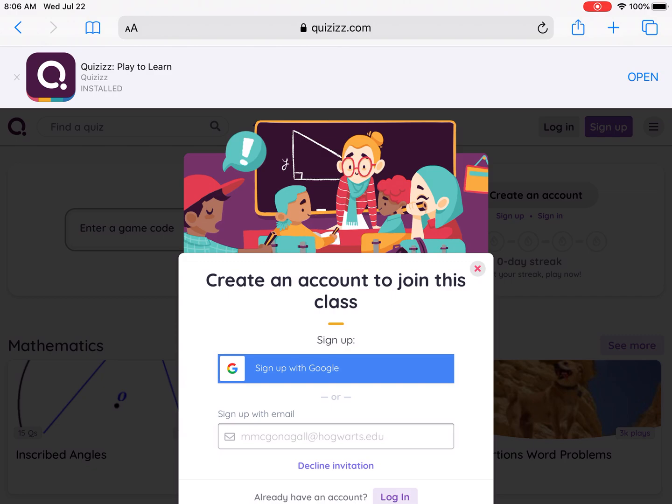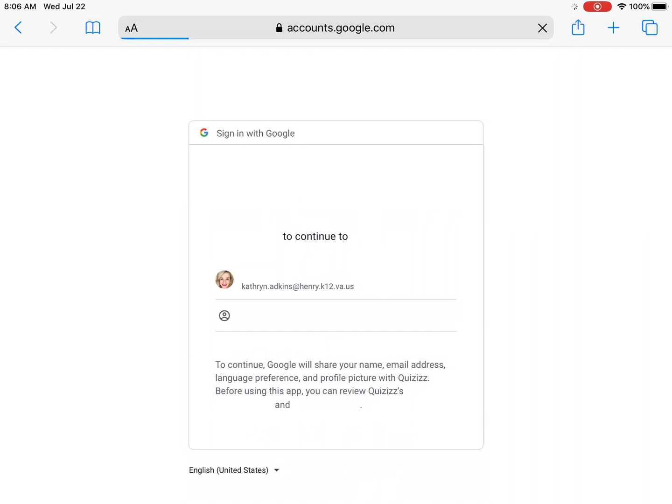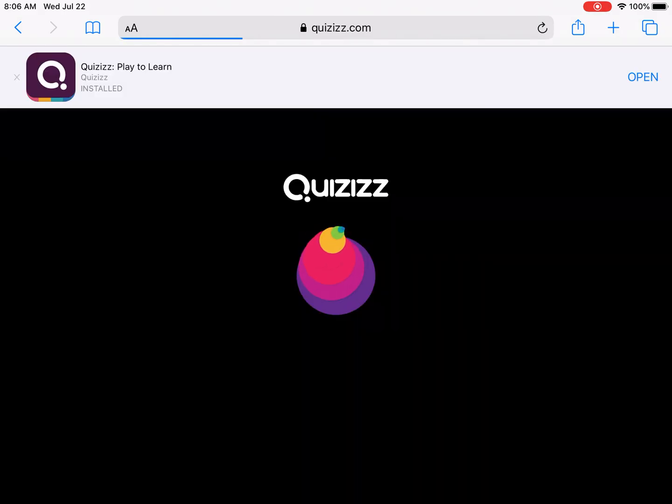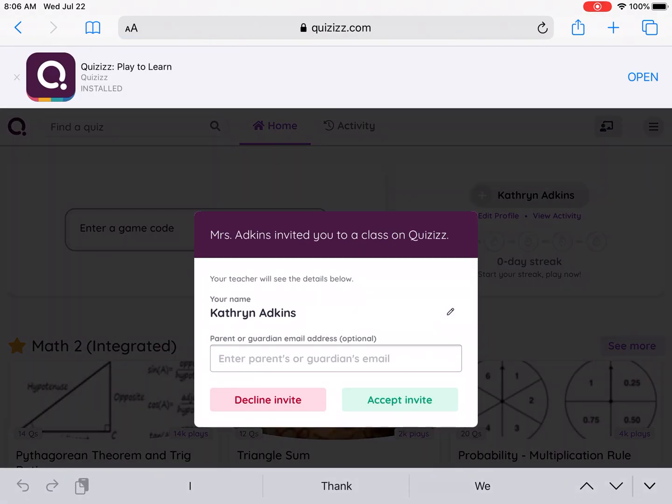Once I join the class, then I can open the Quizizz app that's available in the HCPS self-service. But for now, I need to go ahead and create an account to join the class. I'm going to use my Google account related to Henry County Public Schools, which is what you should use as well. And that will get me logged in. Now I have joined the class.